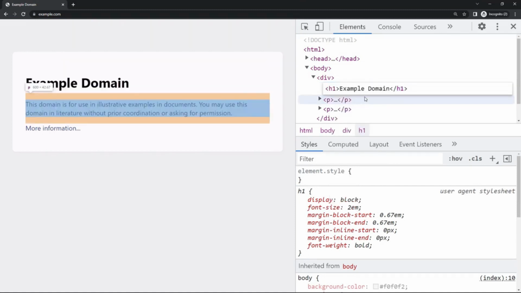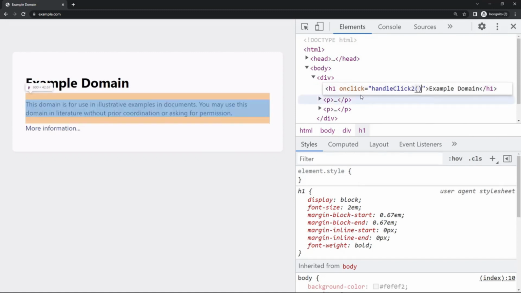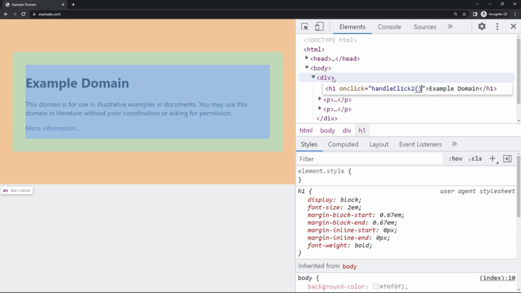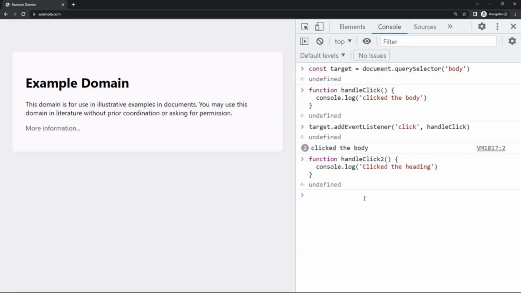Then after the H1, I create the attribute by typing onClick equals, followed by my function name, handleClick, with a pair of parentheses at the end. Finally, I click outside the element to save the change and return to the console tab. Notice that when I now click on the heading in the web page, the phrase "clicked the heading" and "clicked the body" is output to the console.